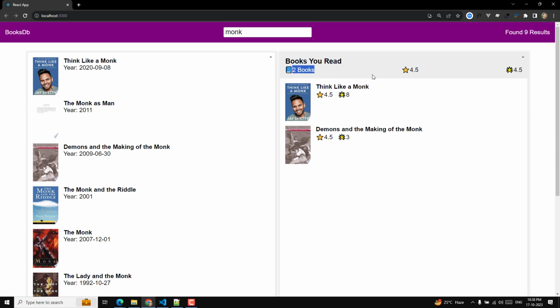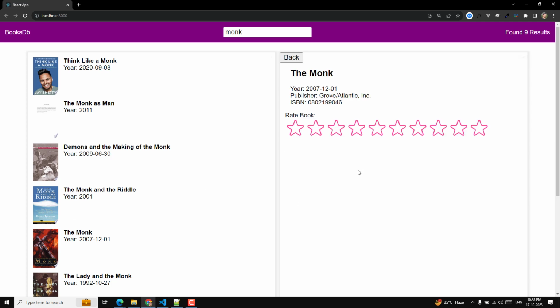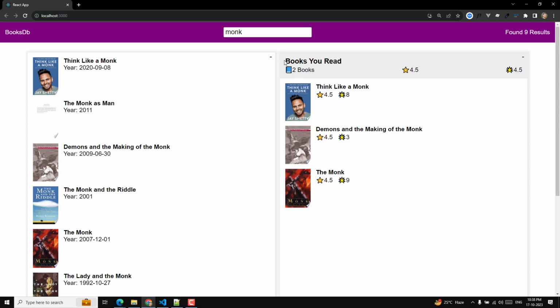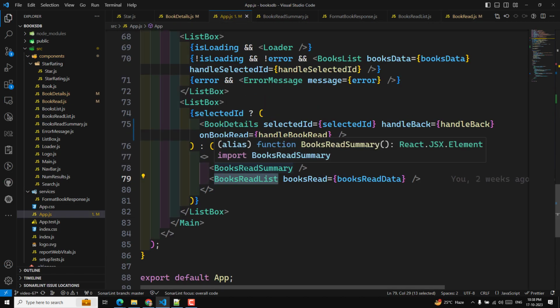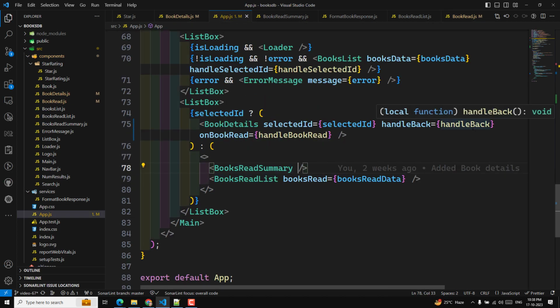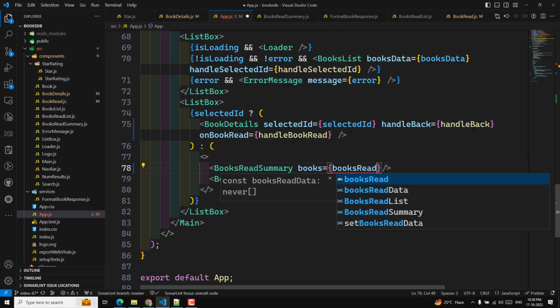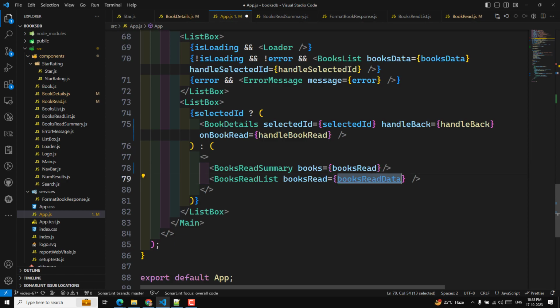And another thing I want to do is in the book read summary list, we need to show the length also. So the total number of books selected is 2 books, which is correct. But if I try to select this one in add to list, we are not getting this. 2 books is static. That means we are keeping it static. We need to make it dynamic. So for this one, let's go into the app.js. So this is the book read summary. We are not sending the data. Okay, fine. Let's keep books equal to books read data. So here also I am sending the books read data.